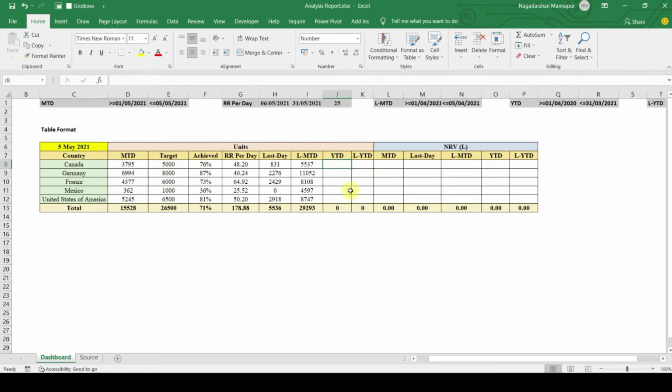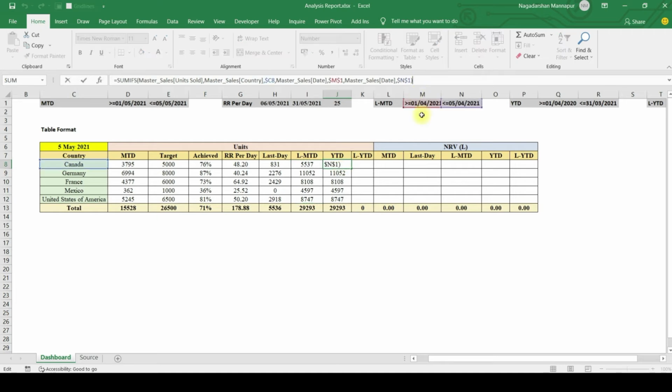Next, I need to get the year to date analysis. It means the financial year. I just took helper cells from 1st April 20 to 31st March 21, in between these two dates. According to that, I'm going to put the formulas, or else I could copy paste the formulas. All these LMTD records, copy, and I'm going to paste it here. I'm clicking inside the formula bar to change the criteria dates, criteria 3 and criteria 2. I'm pressing enter, then shifting down by pressing Ctrl D.